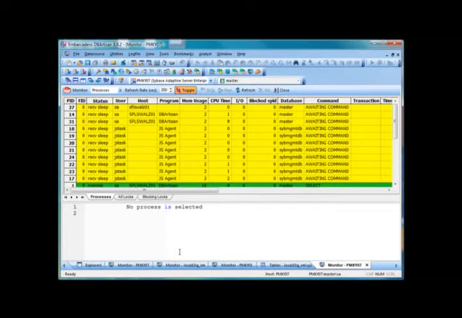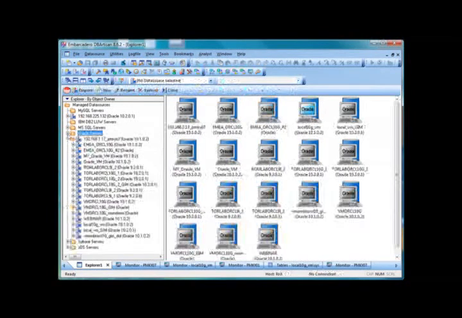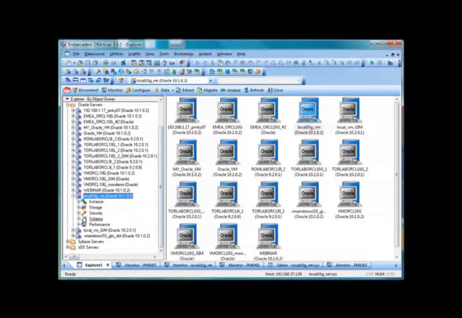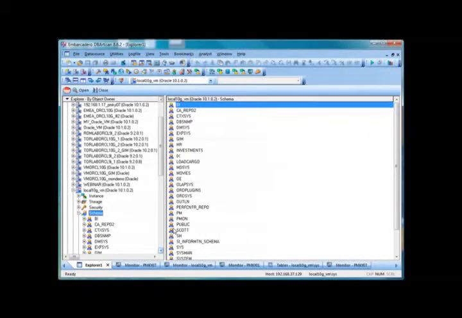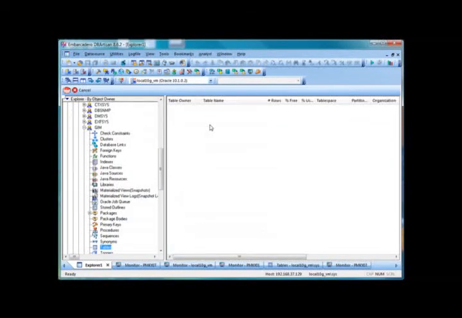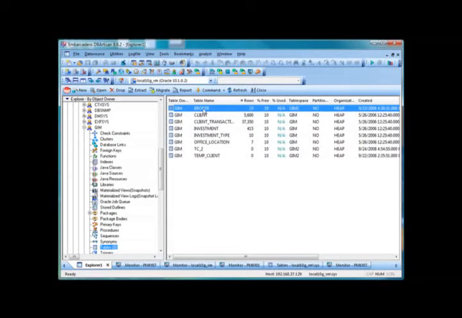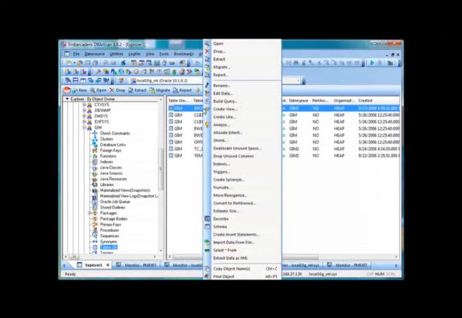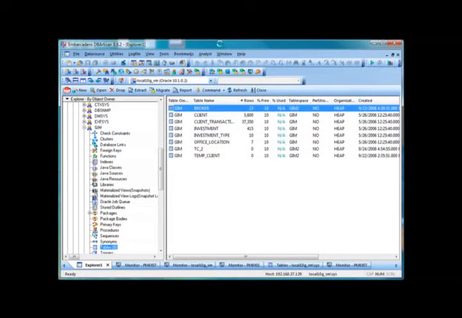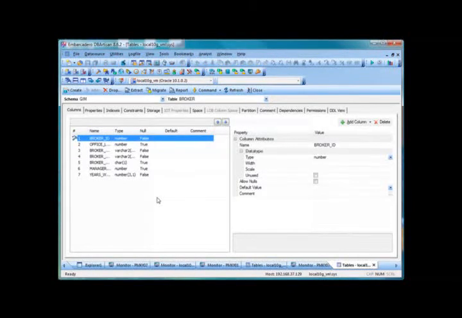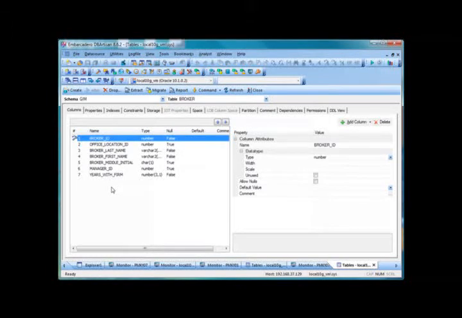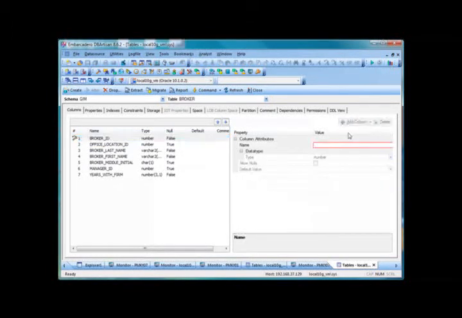Next, let's take a look at our table editor. We'll highlight an Oracle database, drill down into the schema that we're interested in, go to our Tables tab, select the table we're interested in, right-click, and select Open. Here's our table. In this example, we'd like to add an additional column, email address. Select the Add Column button.